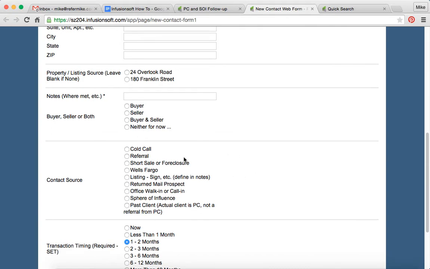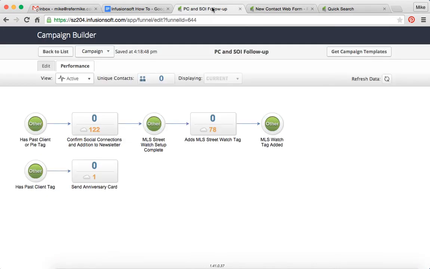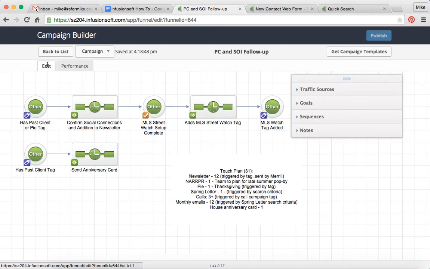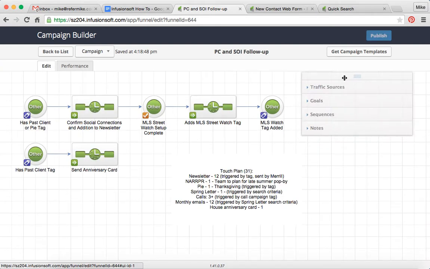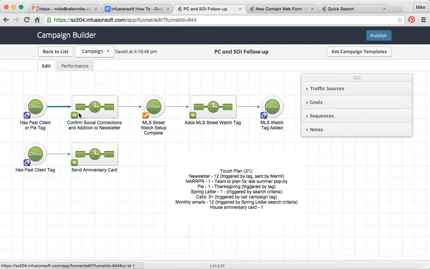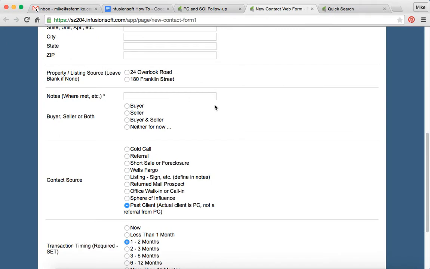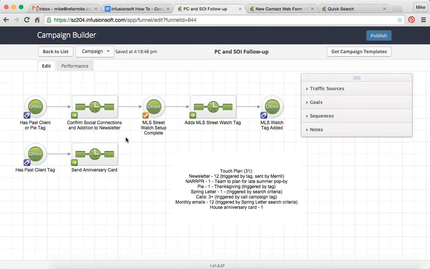And this is where, if you put them in as a past client, a special tag gets applied, which is called the past client tag. Also, when the deal closes, when the house is sold, the past client tag is also applied to them. So this kind of happens automatically as long as they're in the system by being entered here or if they've gone through the sale process.